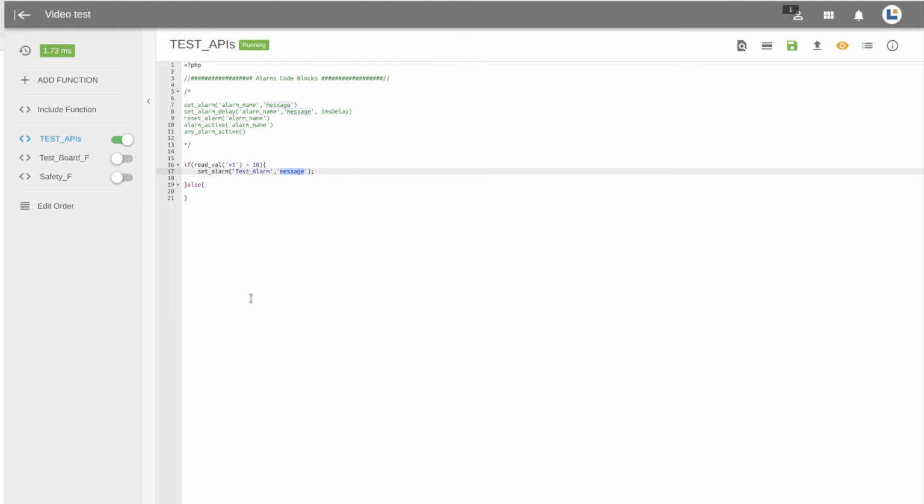Now it's not mandatory, you can remove that if you want to, but this will be recorded every time an alarm happens. So for example, we say this value is more than 10. Okay, and then we can also reset an alarm.